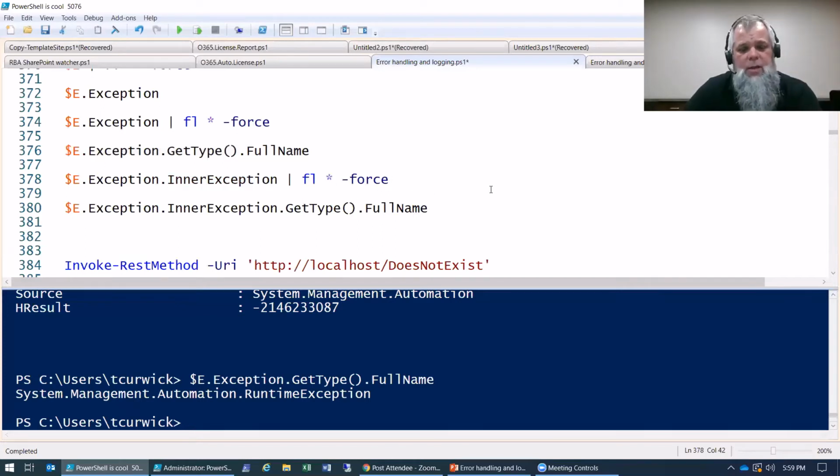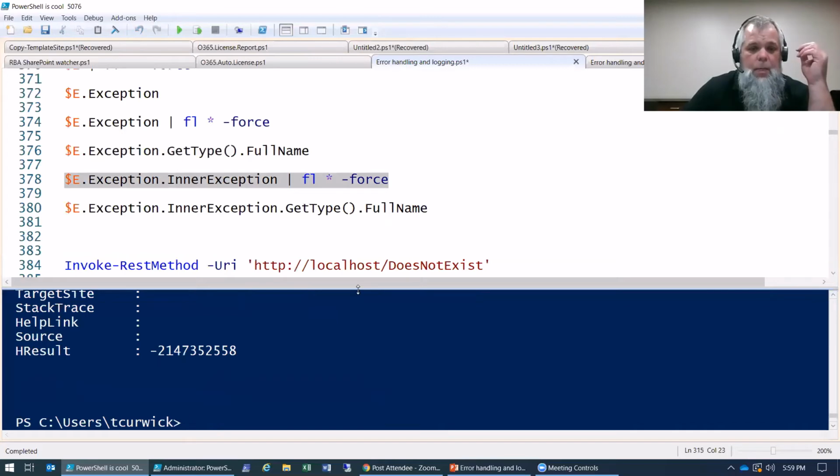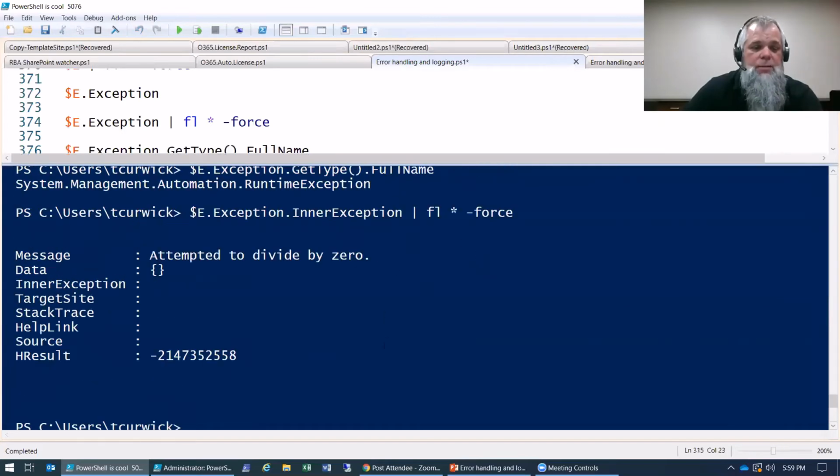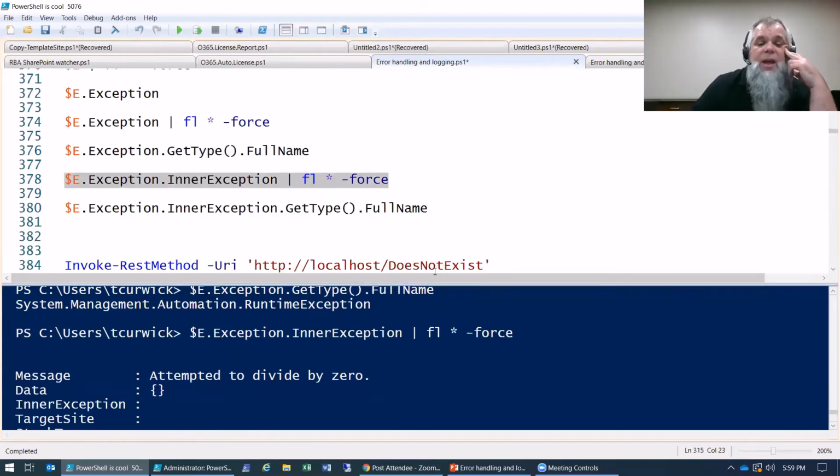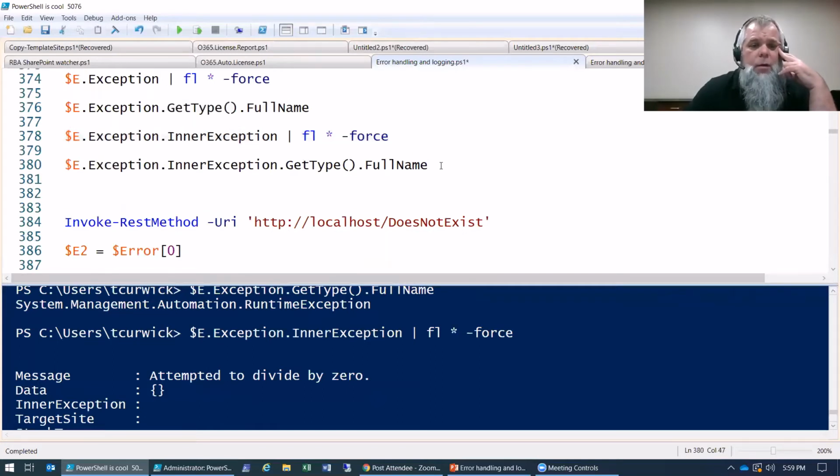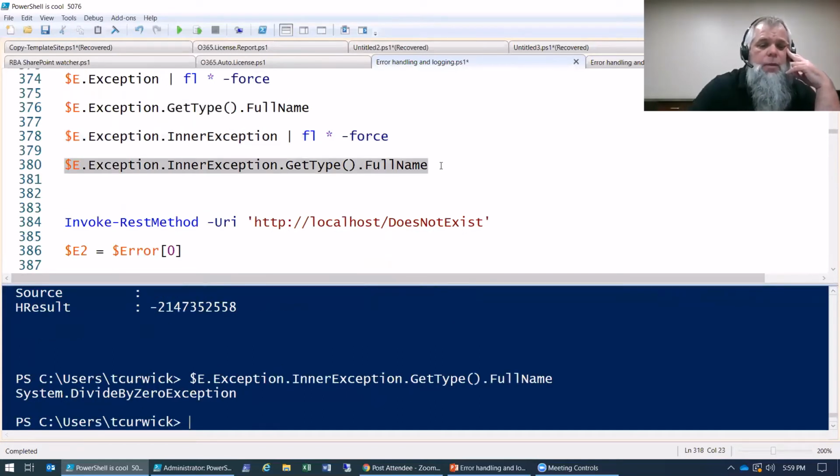So we can look at the exception's inner exception and see in this case that it's much simpler than the outer exception was, but there is another layer there. It is possible for inner exceptions to have inner exceptions, but that doesn't happen very often. And we can look at the inner exception's type, the full name of that, and that was a System.DivideByZeroException. So that is more useful in a couple ways. One, it explains a little bit better what's happening, and it also gives us a better way to handle it, which we'll get to.